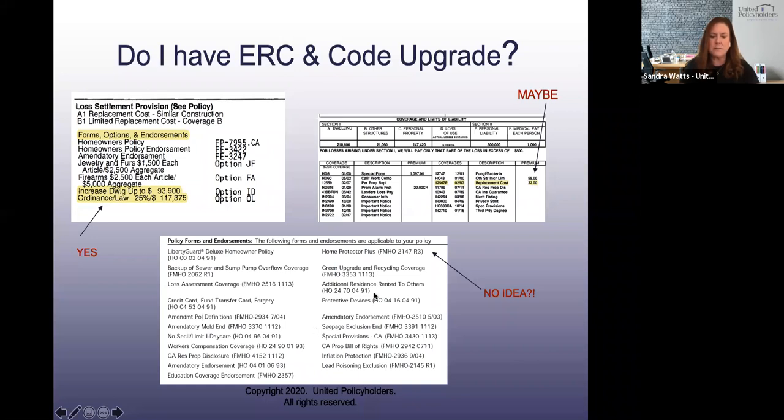This endorsement, I couldn't really tell, this is what I think adds it on, but really this declaration here, you can't tell. So it's going to be very dependent upon the policy and the declaration that you have. And sometimes you really have to dig, okay?